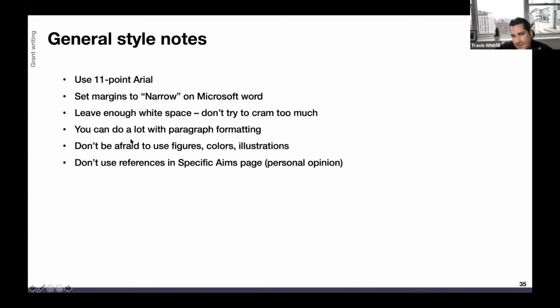Okay, so some general style tips. I saw someone mention in the chat to use 11-point Arial. That is definitely my preference. And I set my margins to narrow. I think that's half an inch. But I think it's important to leave enough white space and not cram too much. When you're reading something, you have to think about the perspective of the reviewer. If it's too dense, it'll be really hard to read.